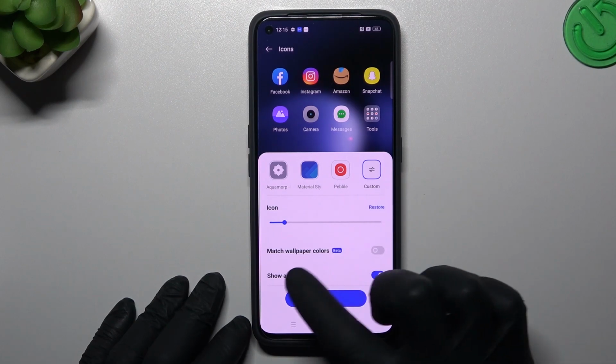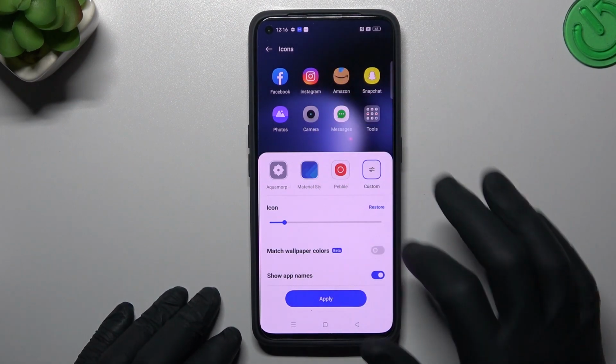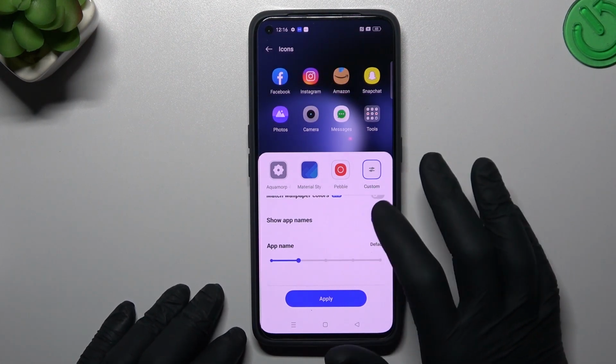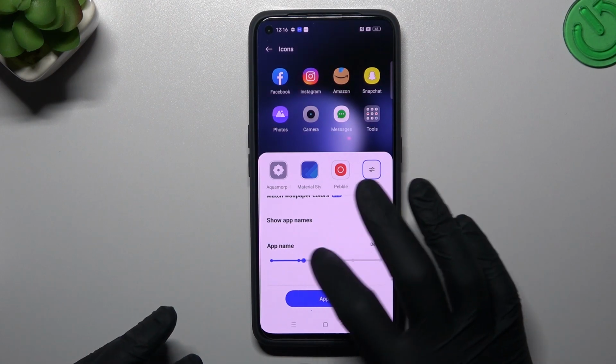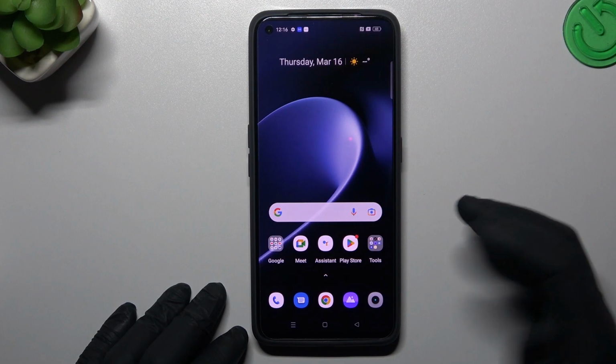Now you can choose match wallpaper colors to adjust the icon design to your wallpaper. You can also turn off the app names, but if you want to keep that, you can change the size of it. And that's it. Click apply, and it's done.